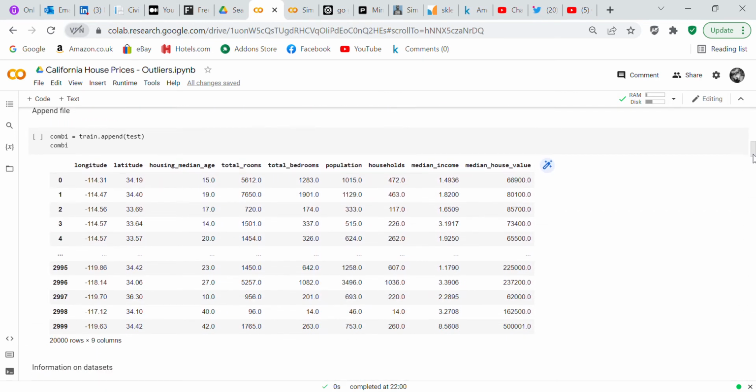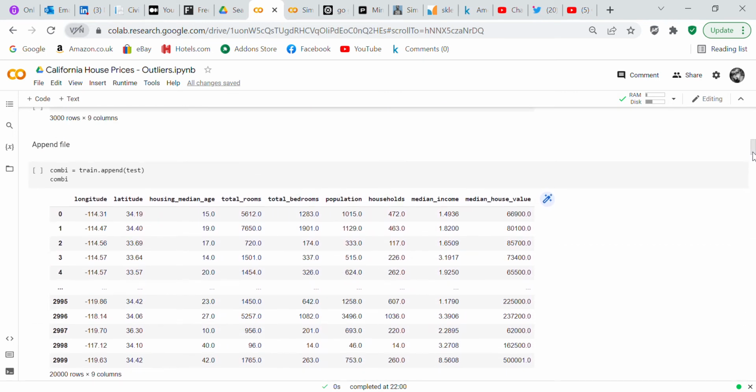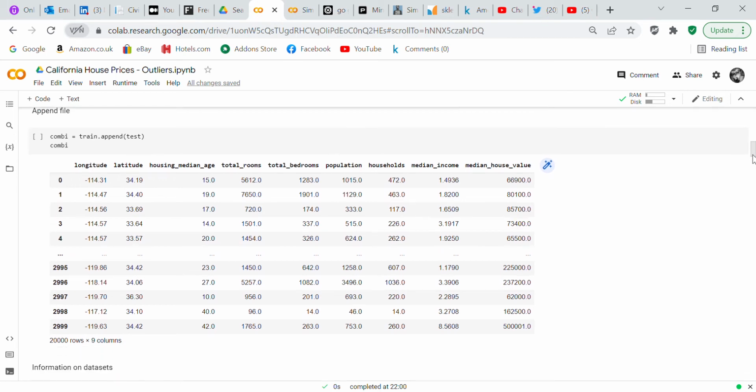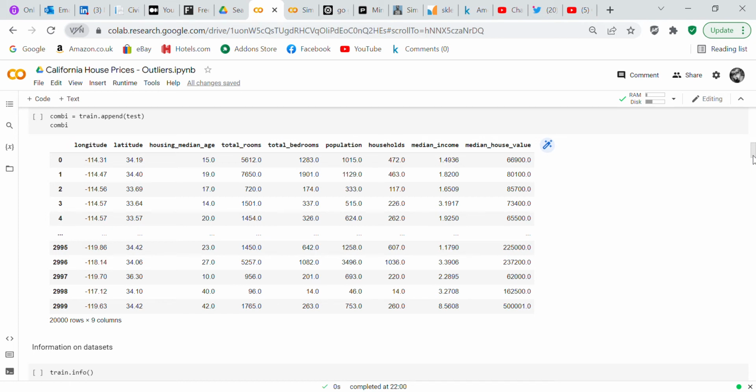Since the train file and the test file are of the same format, what we did was create a large file calling it combi, which is train.append(test). So you have appended the test file to the train file, and now you've got 20,000 rows of data.